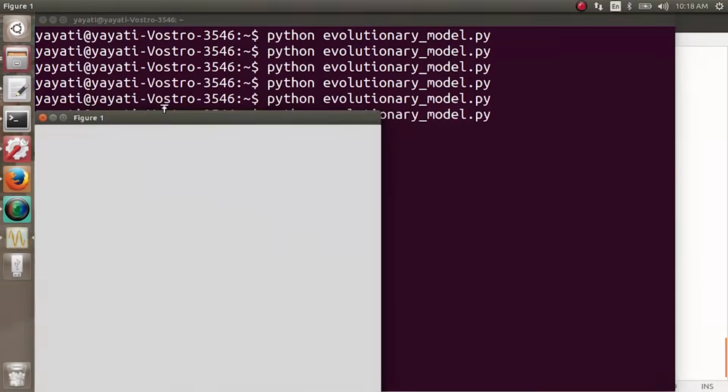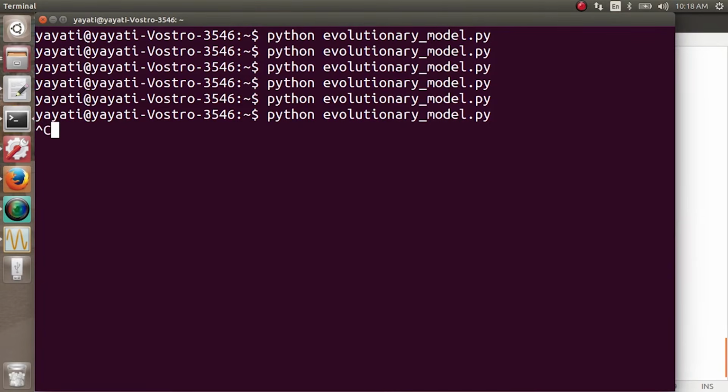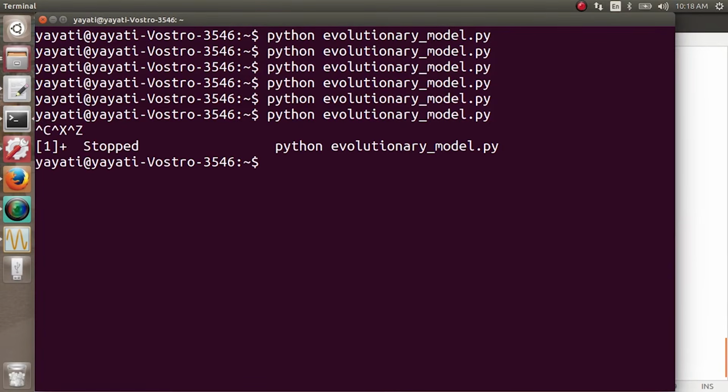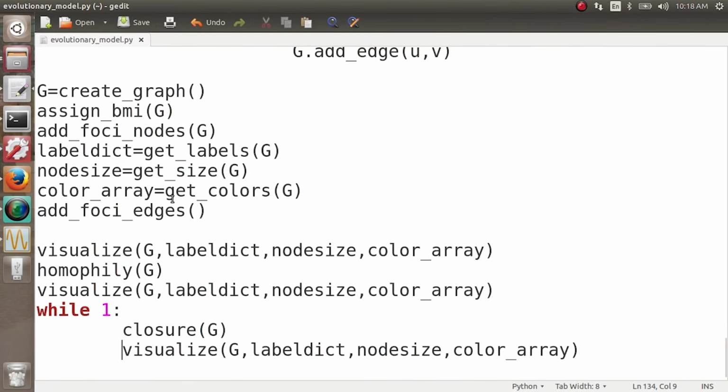So let's just stop it here. Control Z. I'll stop this code here. Okay, so till now what we have done is we have made a graph having 100 nodes with different BMIs where every node is part of exactly one social foci. Then we implemented homophily, and then we implemented closures: triadic closure, foci closure and membership closure, and we have also seen them happening on this graph.